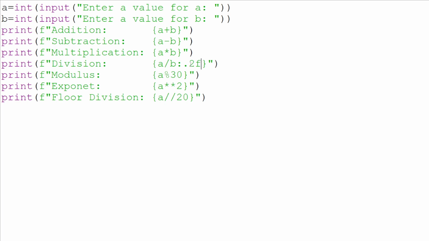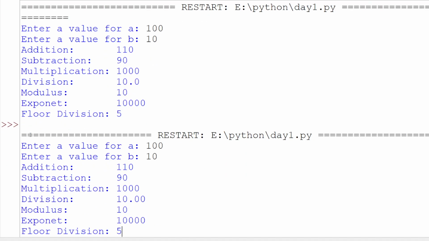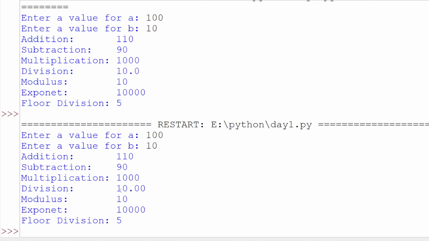We can see the output. Now you can see the shell window here: 100 and then 10. In the division part, now you can see 10.00, because in the formatted string we mentioned that we need two digits after the point, which means two floating points.